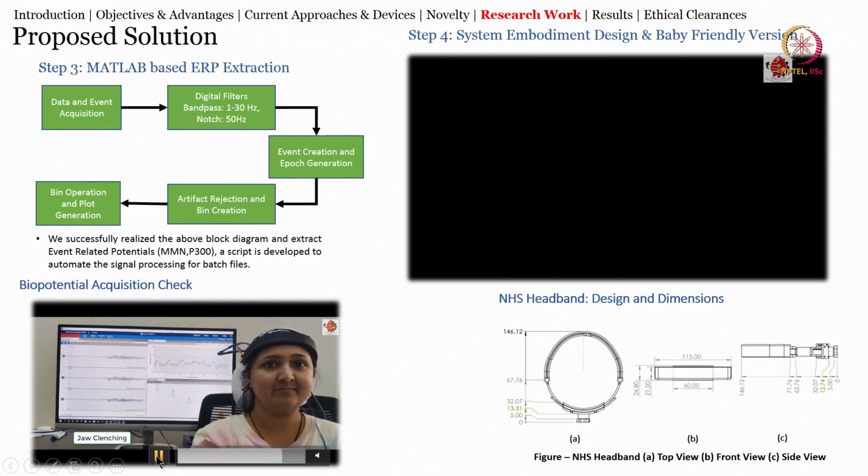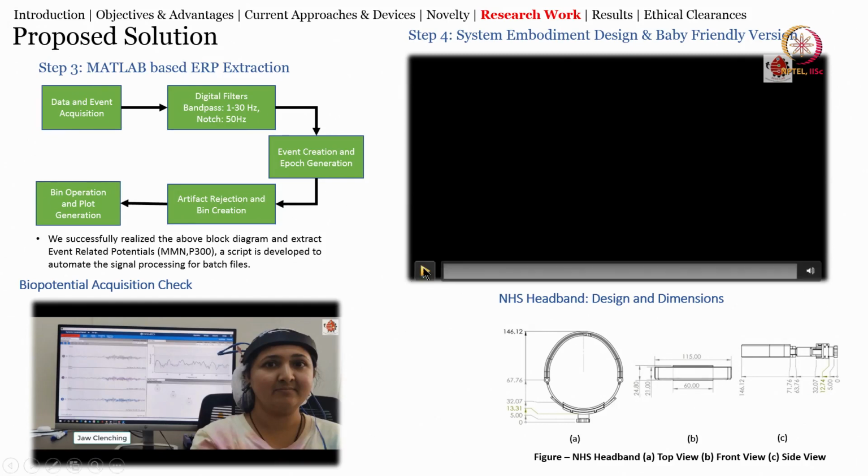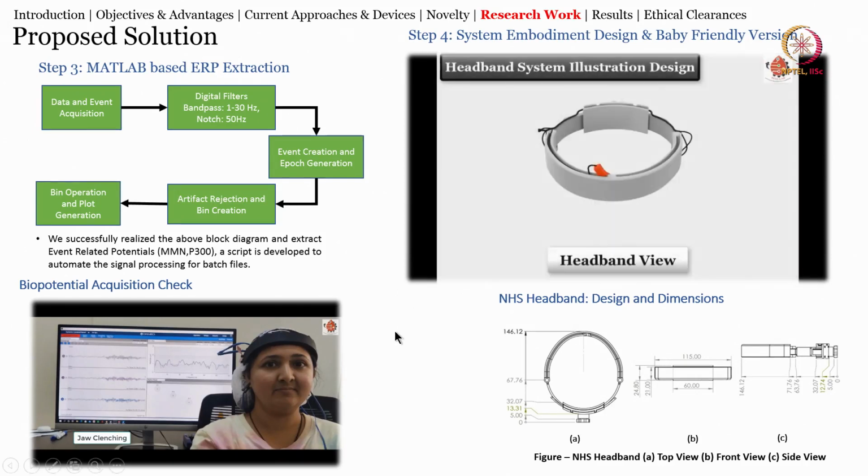Now, this is just to understand what the noise in these signals is, right. We do not want to understand only the signals, but also what the noise in the signal is, so that we can remove all this noise and focus only on the data. Now, you see this one, this is the baby friendly version of the device.